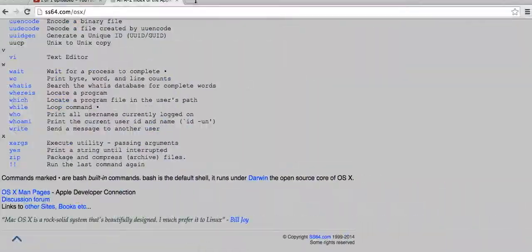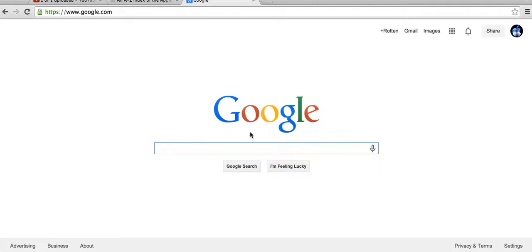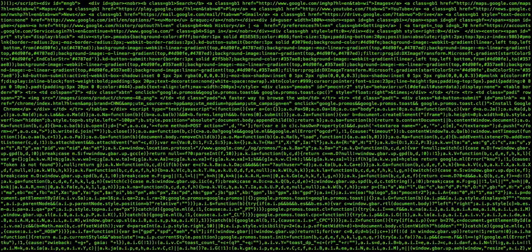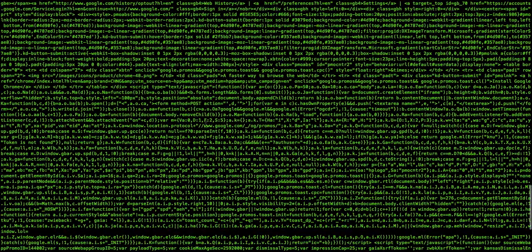So when you look at this right here, well, I guess that was kind of redundant, but anyway, this interface is that, just without all the bells and whistles. And you can do that with pretty much any website.